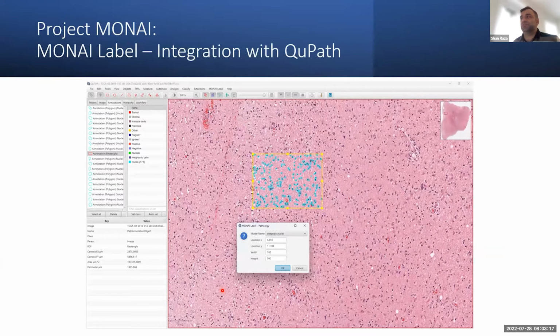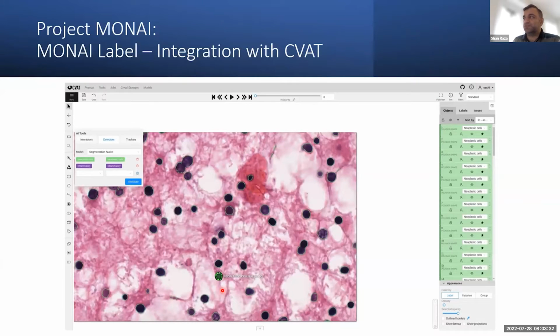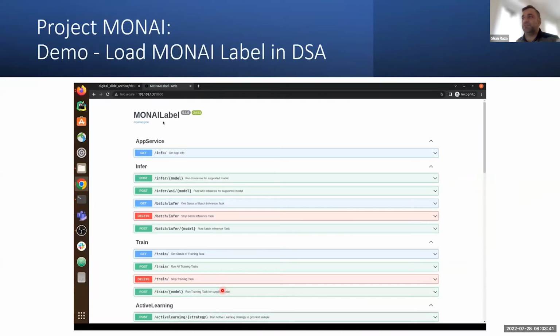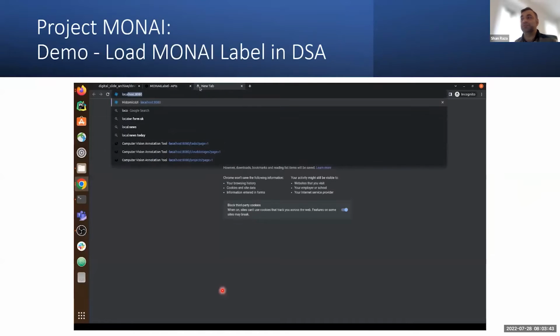So this is a snapshot of the integration of MONAI Label with QuPath, which is a very popular standalone application for reading, analyzing, and annotating whole slide images. This is a snapshot from the computer vision annotation tool and with Digital Slide Archive. I will just show you a demo of how MONAI Label can be used with Digital Slide Archive.